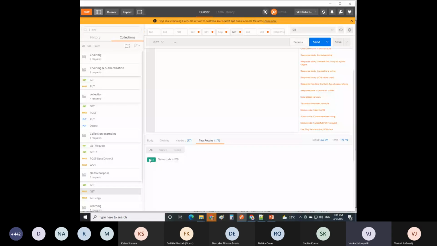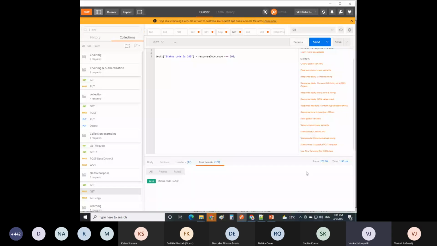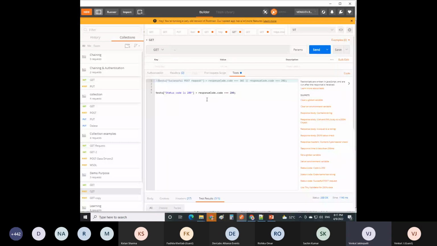Some of the sample snippets are available here, so while automating, if anyone wants to automate, we can automate based on these similar scripts in the tests tab.